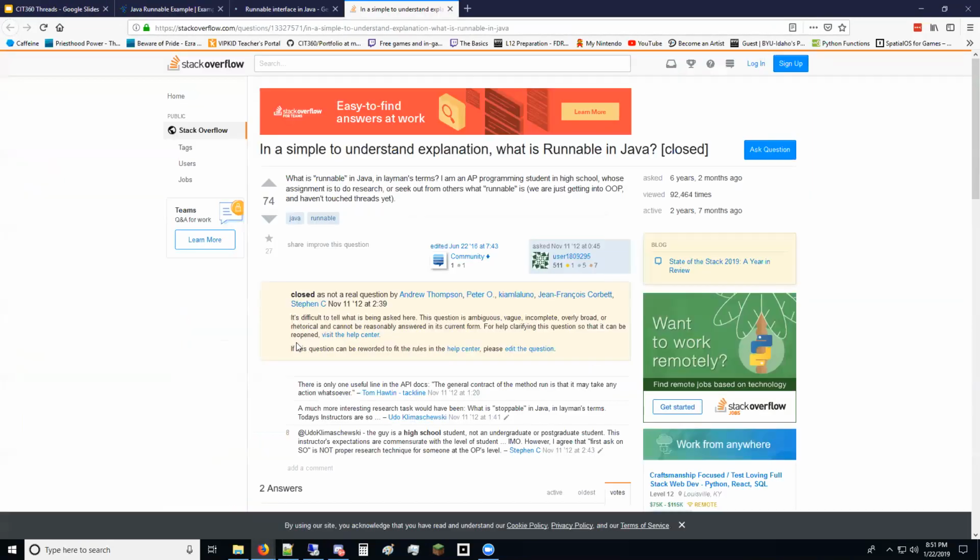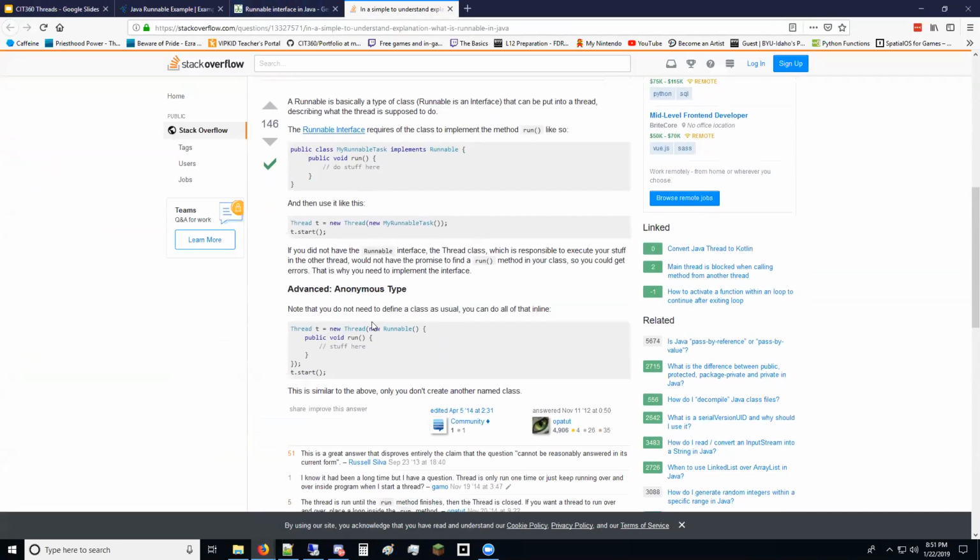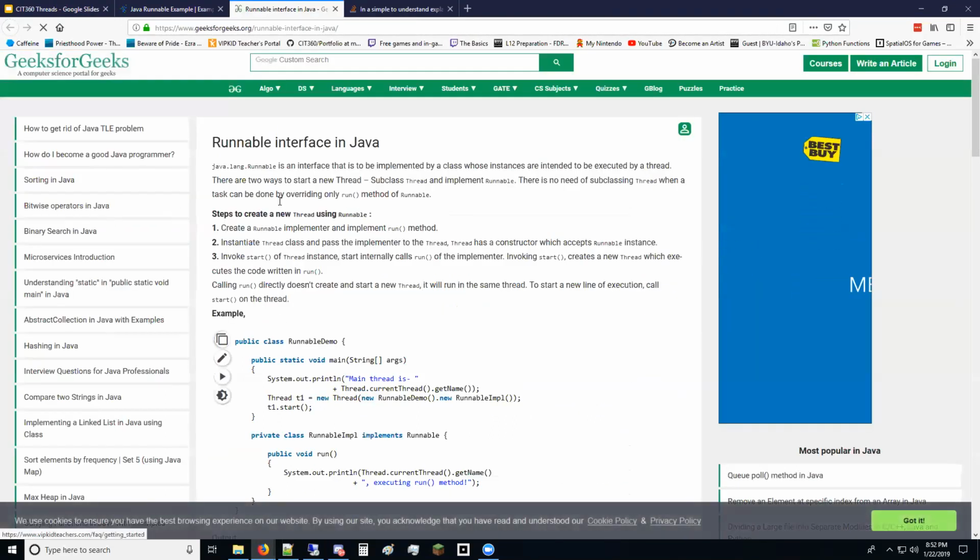So let's see. And the Stack Overflow, it has an example of anonymous type actually, where you can just call it from anywhere in a code. So you can make a new thread runnable, and make a short little thing here and start it in just about any class, or you can do an implementable like a thread does and start it just like a thread does, except it's a little bit easier overall.